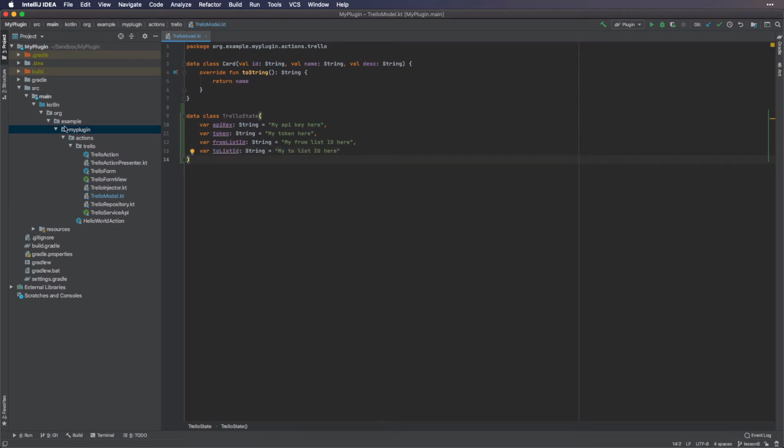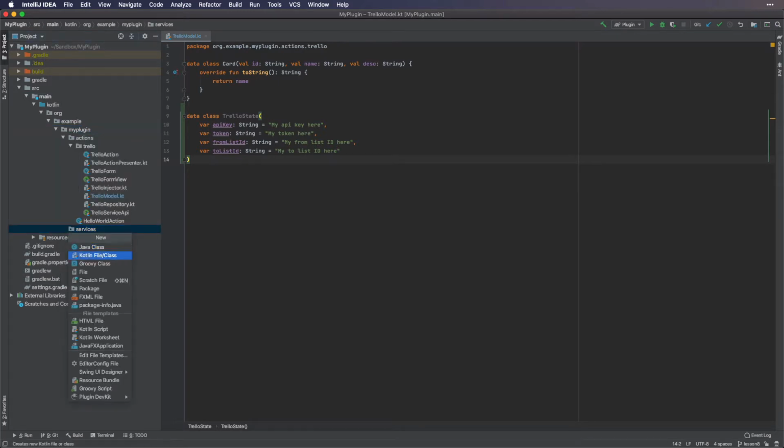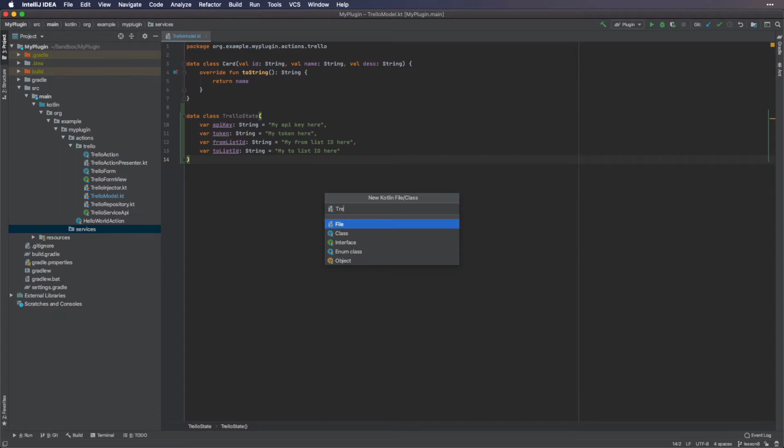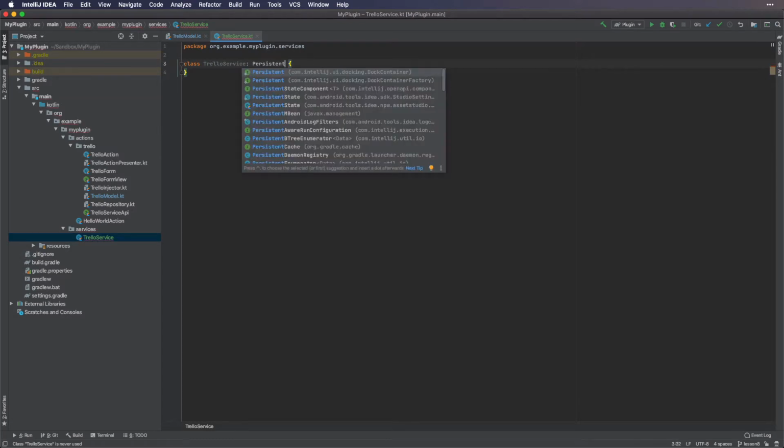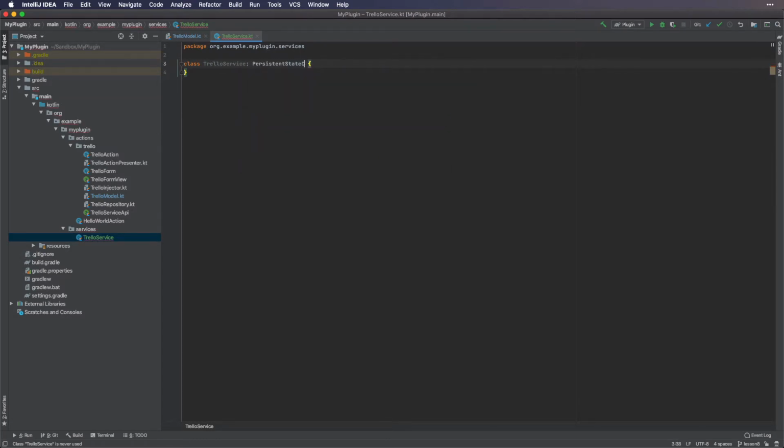To persist this data, we're going to use a project-level service. The idea here is to allow the users of our plugin to have different Trello settings for different projects. We have to implement the PersistentStateComponent, which needs to be parameterized with the type of the state class. In our case, Trello State.